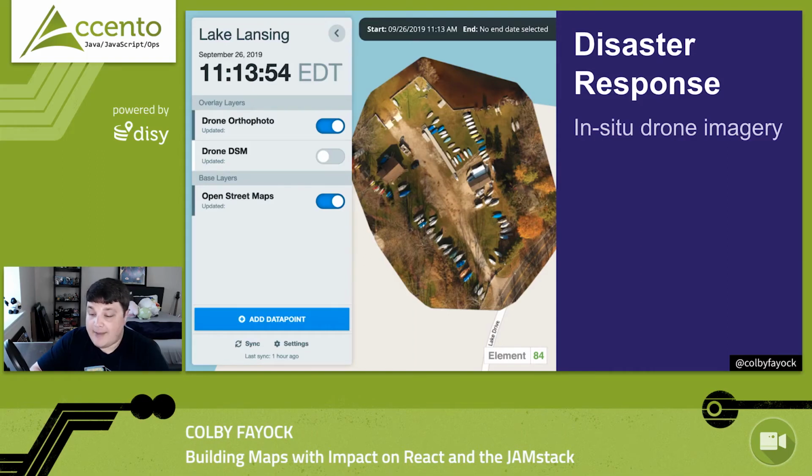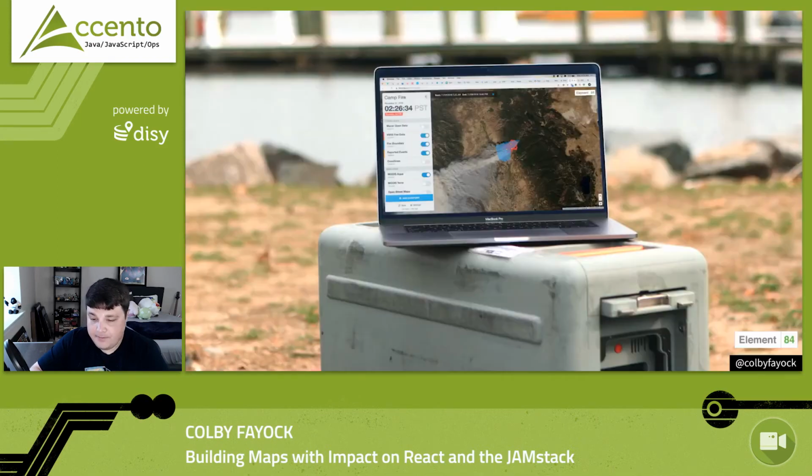Someone with a drone can map out their area, upload it to the computer, and sync it with this app to make available as a new layer. That can provide some really powerful up-to-date imagery to better understand your surroundings. This imagery is actually from a coworker of mine who flew his drone up over Lake Lansing in Michigan.